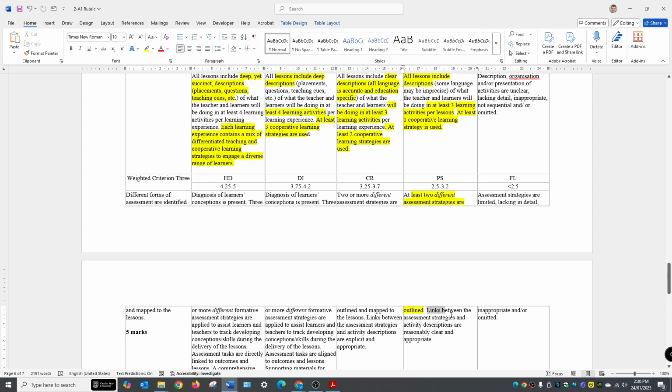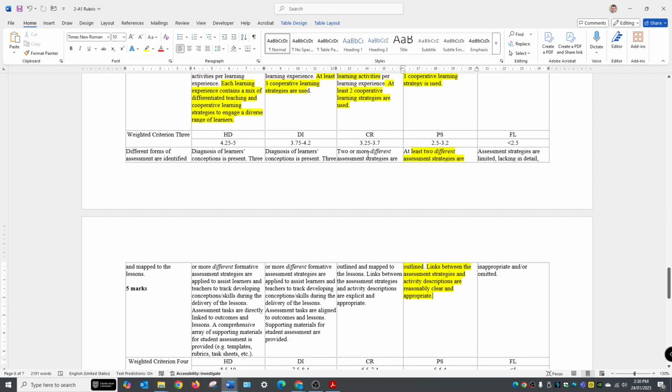You need the links between the strategies and the activity descriptions to be clear and reasonably appropriate. So we're not seeing class discussion and multiple choice tests mushed together, because that wouldn't make any sense to us. So we see that what is in the body reflects what is put in the assessment column. 2 or more different assessment strategies, which I think is pretty generous on our part. There are so many strategies you could use, particularly if you're going through a phase of the cycle of the 5 E's, that you could definitely do 2 or more.